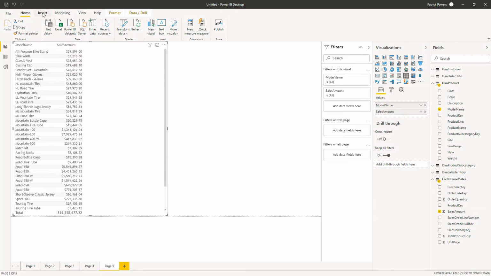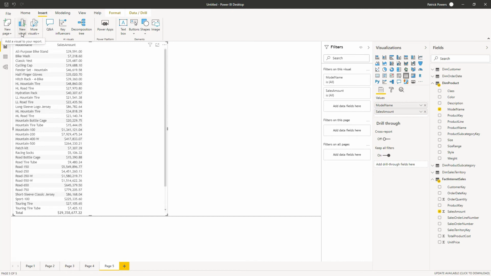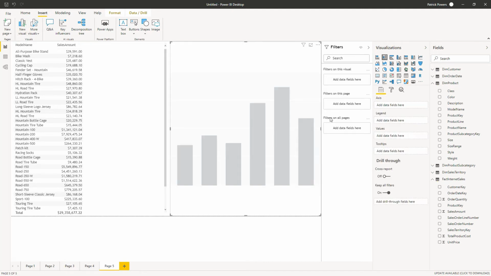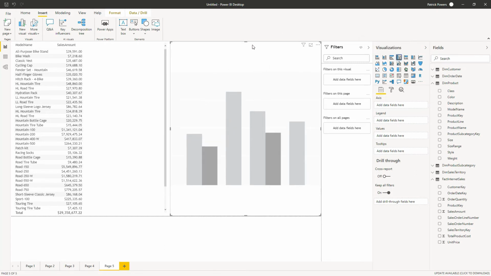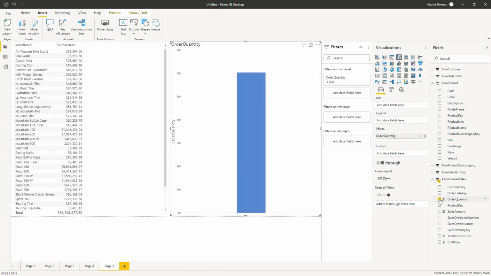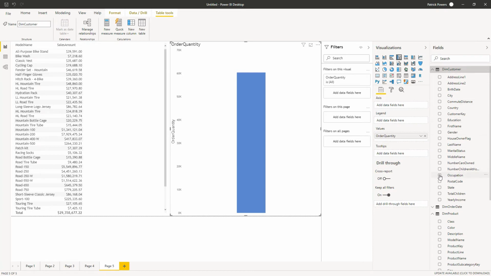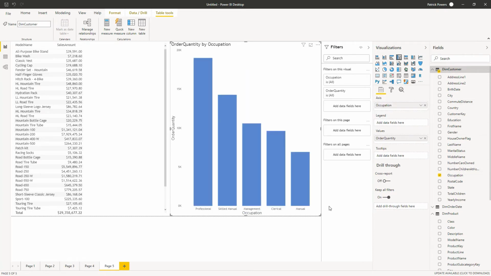From the ribbon, go to Insert, and we'll do New Visual. And then over on the visualization pane, I'm going to click on the clustered column chart. Making sure that I've got this new one selected, I'll add order quantity. And from dim customer, I'm going to add occupation. So at this point, I've got model with sales, and I've got occupation and order quantity.